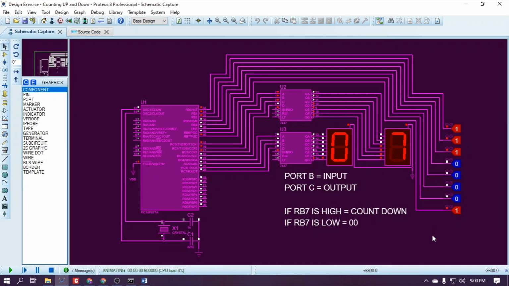Now, as you can see, it is now counting down. And let's add a number, perhaps like 15. Let's make the input 15. As you can see, it is now counting from 15 to 0.